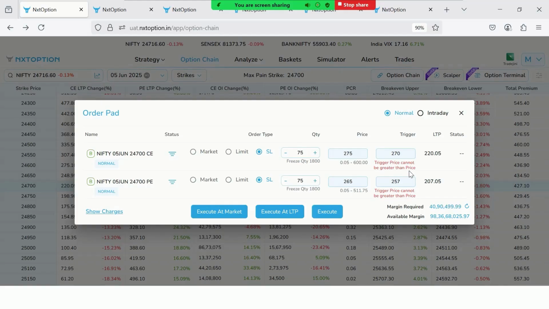Now the reason why we do this, I'll tell you that. When the price comes to 270 for the call option, currently you're selling it at a price of 220, your order will be pushed to the exchange. Now, when the order goes to the exchange, what if the price reaches 300, 350? You may not want to square it off at that rate. So that's the reason we ask you to give a range between which you want your order to be executed.